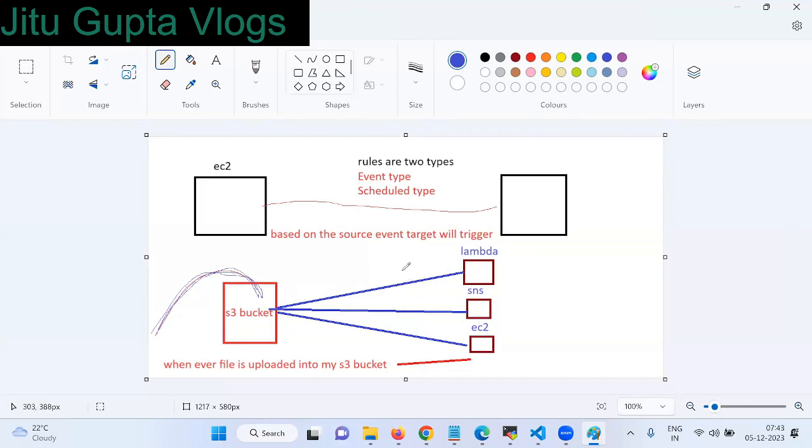File is uploaded, Lambda will trigger. File is uploaded, SNS will trigger. File upload, EC2 stop or start, whatever the condition is. I'm just saying this as an example. If you want to automate two services where the second service, the target service, depends on the first service, we should give the source as the dependent and the target as the dependent service. If the service runs, the target will trigger, like the conditions we can give. This is event type.